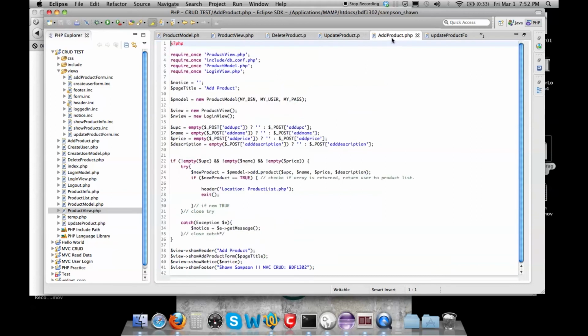Now we'll move along to adding the product. And here all it does is take the information from the form fields, makes sure that they're there, and then adds it to the database, calling the function from the add products from the actual product model.